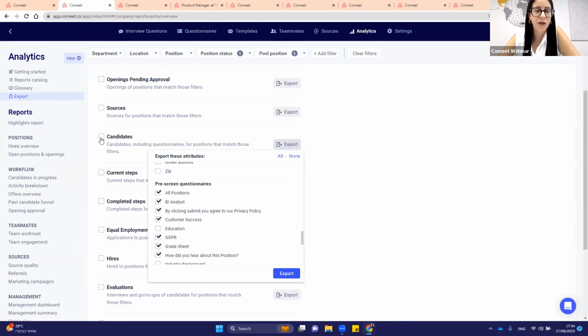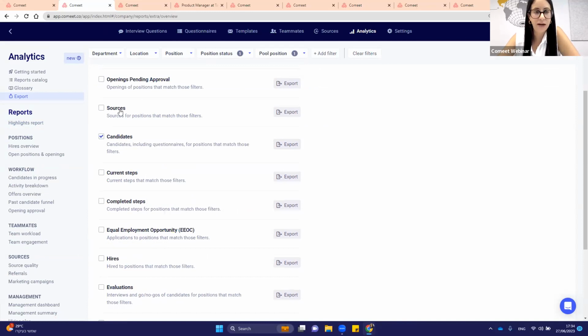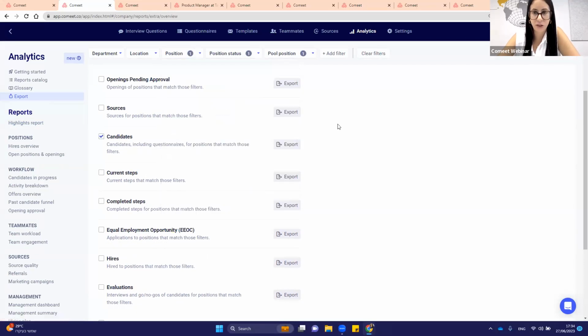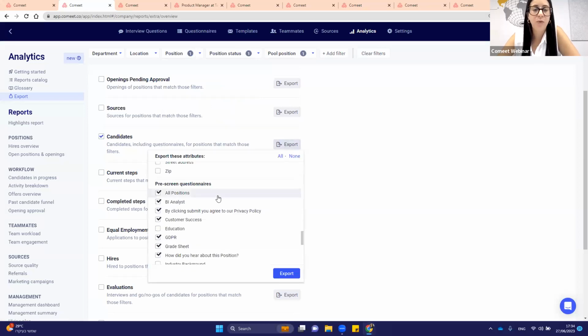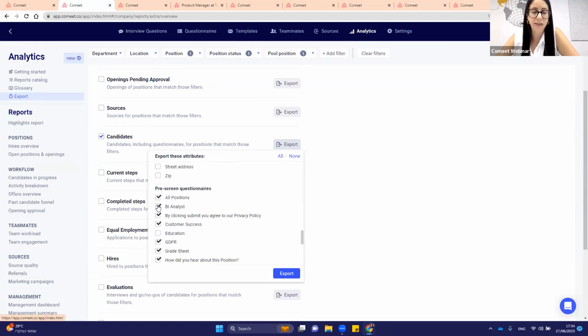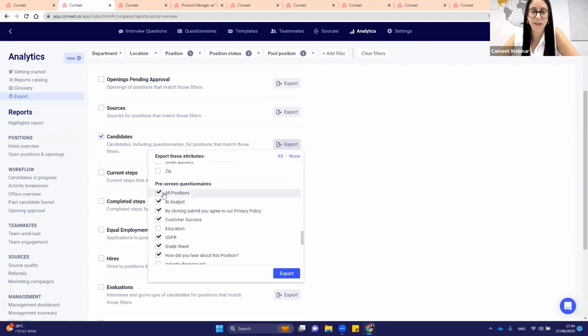There we go. So you can export a group of all of your candidates. You can filter by a specific position that you're looking to screen for. And when you export it, you also have full control on which columns you want to be included in the CSV. So you can unclick whatever you need. And at the bottom, you can see the responses to the questionnaire.